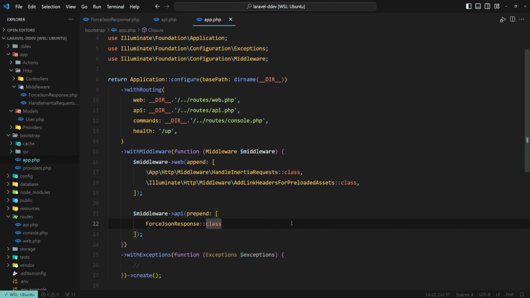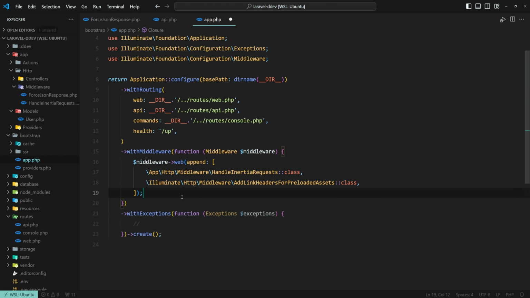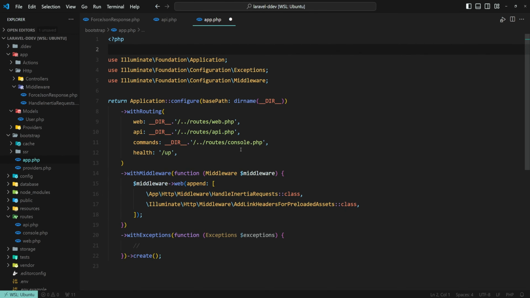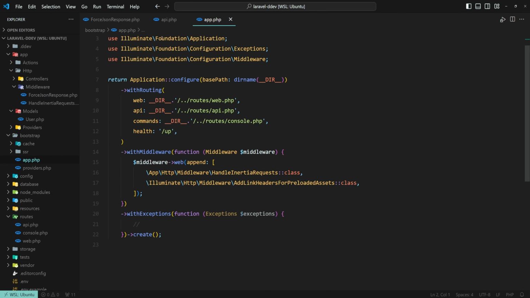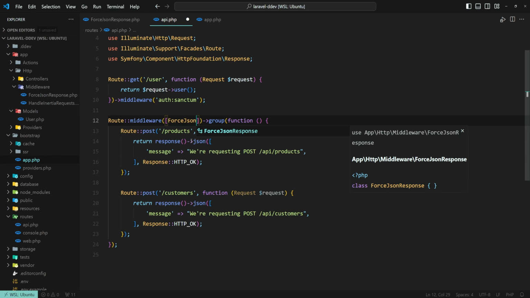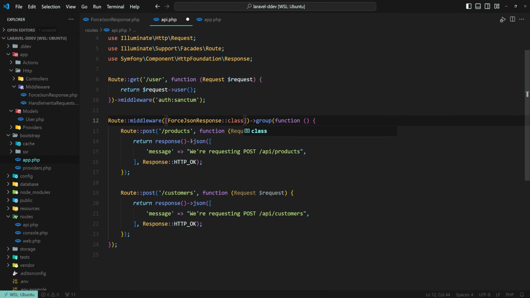If you don't want the middleware to be applied on a whole namespace like the API namespace, and you want it to be applied only to a route middleware group, then first you have to remove this code that we have added earlier. And then let's go back to our api.php file. In here, I have created a route middleware group with 2 dummy APIs. And now let's add our ForceJsonResponse middleware to this API group.